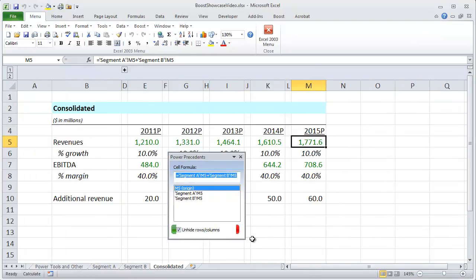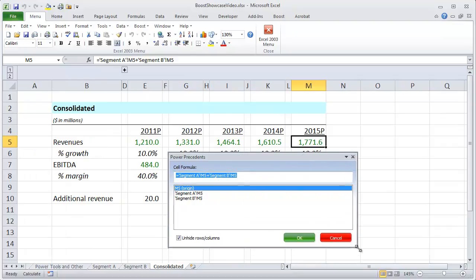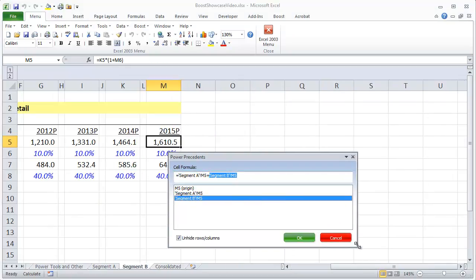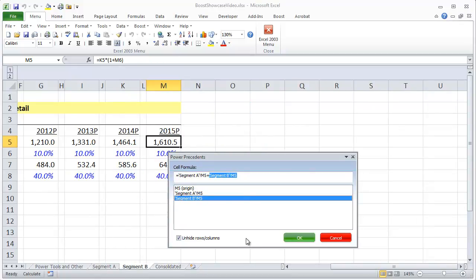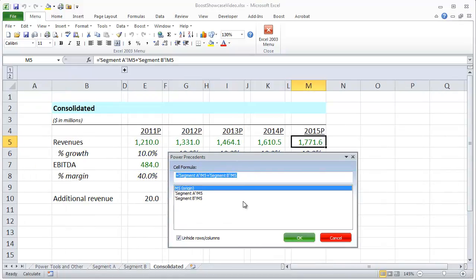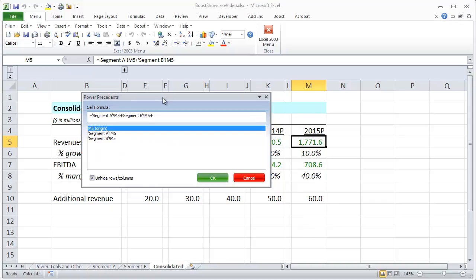Boost's dockable Power Precedence and Power Dependence feature enables users to quickly and efficiently understand what's going on inside a given cell. Here we navigate to an active cell's precedent cells. We can also see where in the formula the precedent cells lay. In BoostPro, you can even edit the original formula directly from the dialog, which comes in handy quite often.